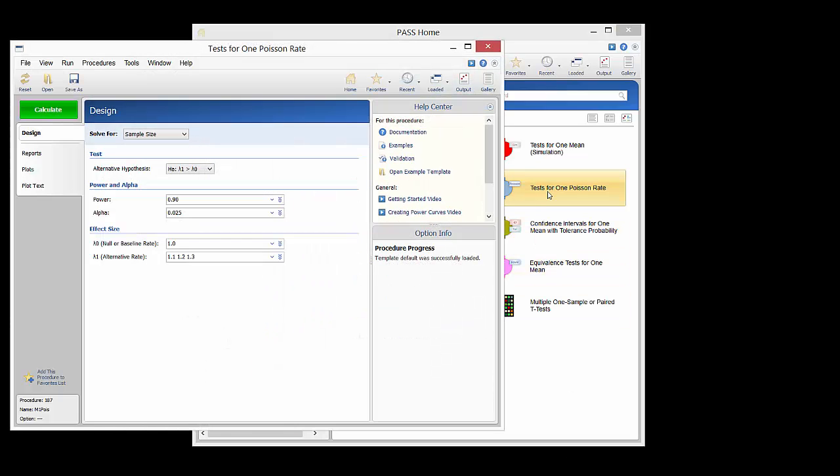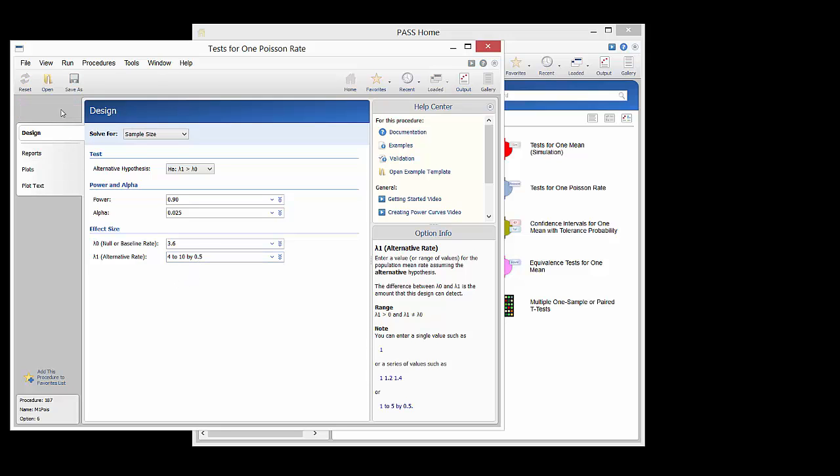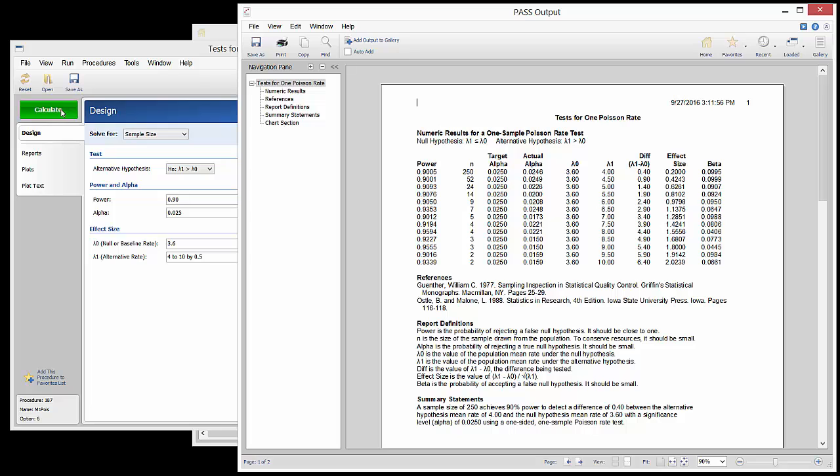First, the test for One Poisson Rate procedure is opened in PASS. We wish to solve for a sample size of a greater than hypothesis test. We set power to 0.9 and alpha to 0.025. The null rate is set to 3.6. We examine a range of alternative rates from 4 to 10. The calculate button is pressed to generate the results.